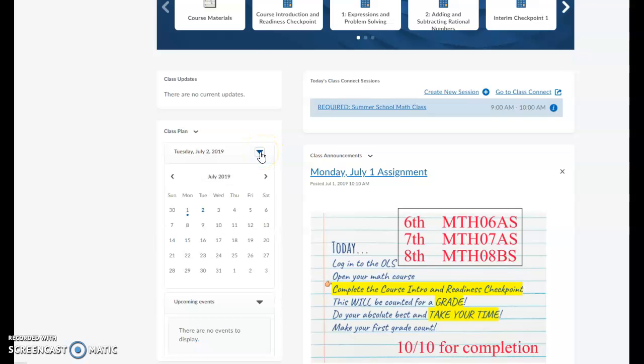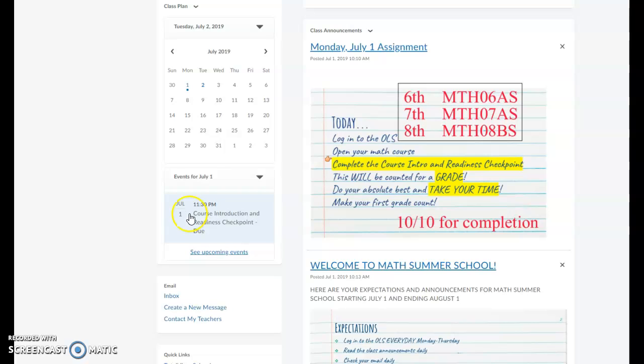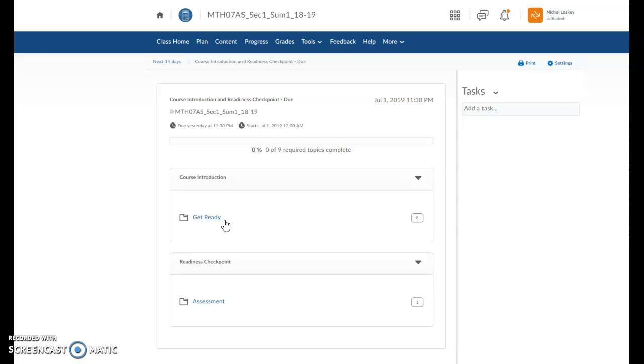You can click the little arrow, and anywhere there's a dot on the calendar means that there was an assignment assigned that day. You can click right on that dot and it'll show you what you need to complete. You can click right on the title of the lesson. It'll bring you to the lesson and it shows you how much of that topic you've completed.